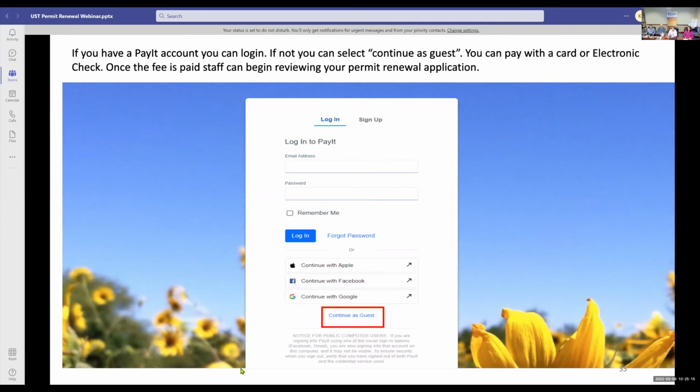After you click pay online, it will take you to Pay It. Pay It is not Keems. It is a third party. So don't use your Keems email address and password to try to log in here, because it's actually your Pay It account.